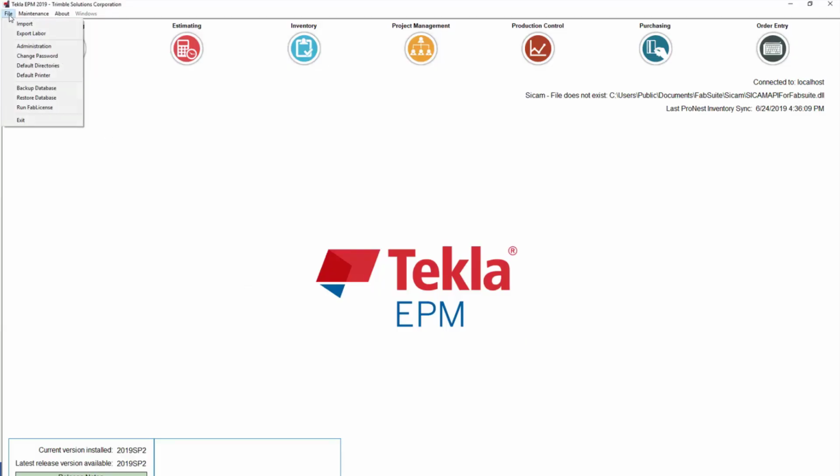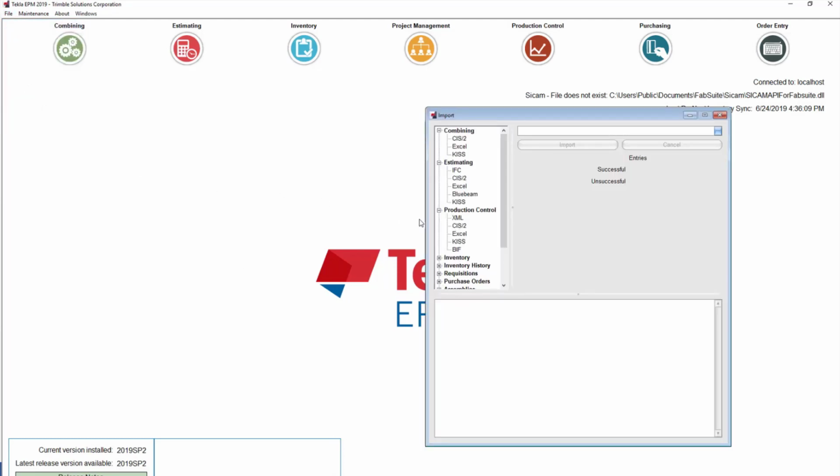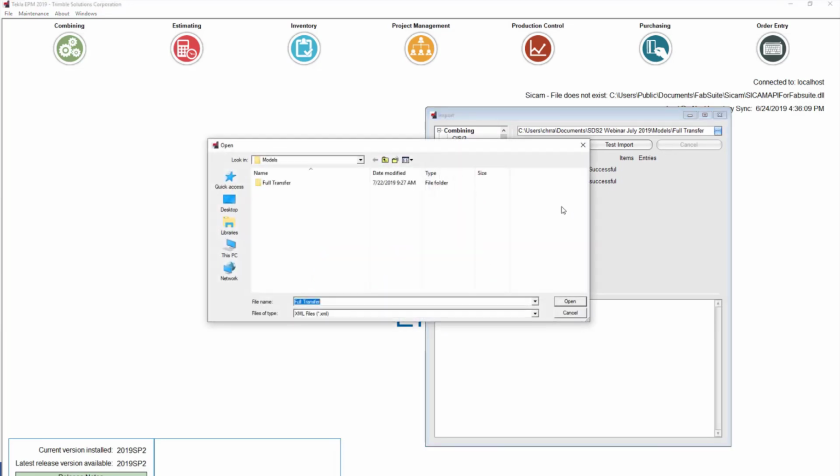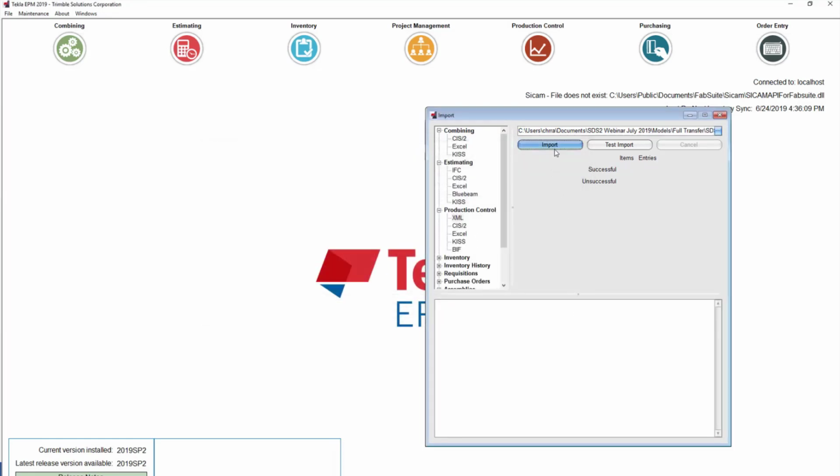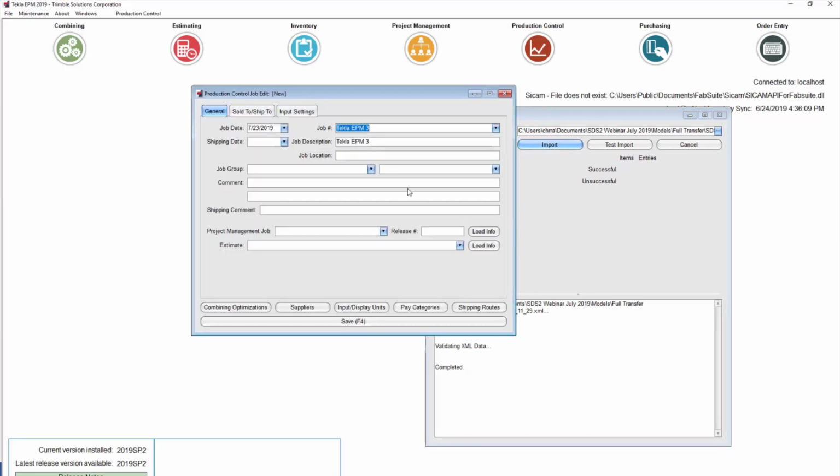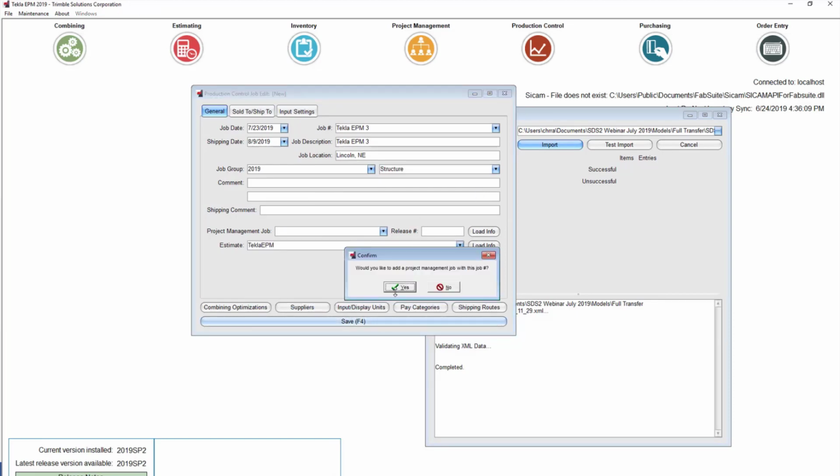All right, now we can import the XML from SDS2 along with the CNC and the drawings. So in this one import, Tekla EPM will create your production control job and project management job if they haven't already been created. It will import your material data, your CNC files, and your drawings, and let you map certain data fields from SDS2 to EPM.